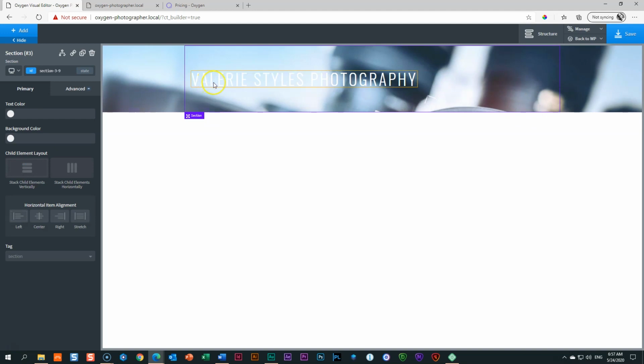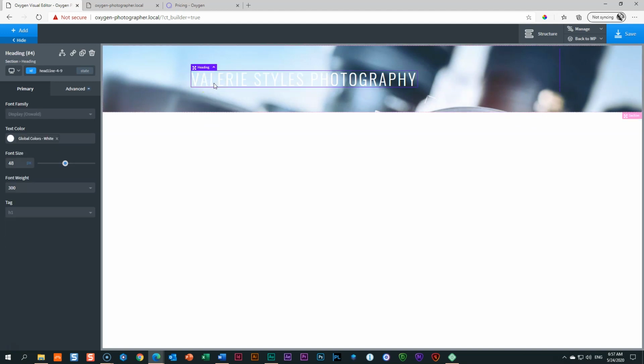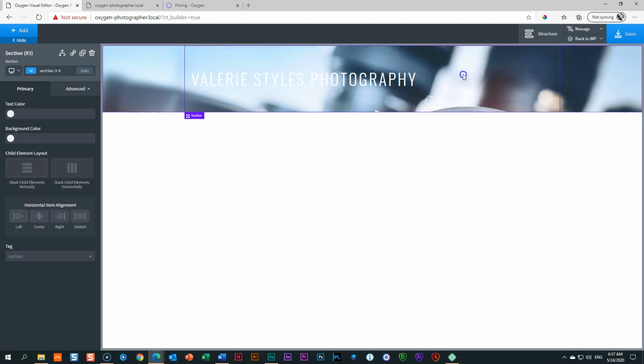All right. So look here, we click on the text, and then we click just here to select our section. And you will see it's purple, so we know the section is selected. Then you go here to primary, and you will see the horizontal item alignment, and we click on center. Now everything inside this container will be center aligned horizontally. That's how you're going to get things center.